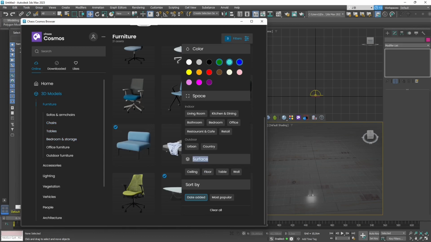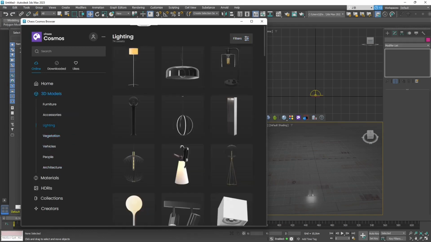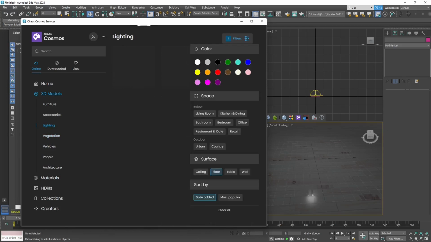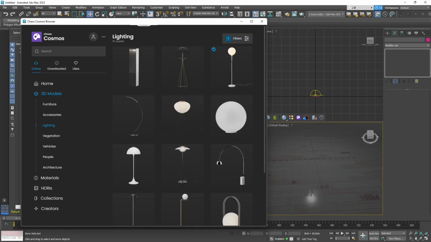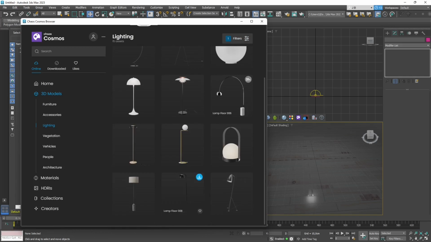So in this first part, I'm just gonna browse around here, the Chaos Cosmos browser, and I'm gonna download assets, and then I'm gonna bring them into the scene a second time. So I'm just using here, for example, the surface floor as a filter. So it's gonna show me all the lamps because I am in the lighting section. So these are actually objects that emit light.